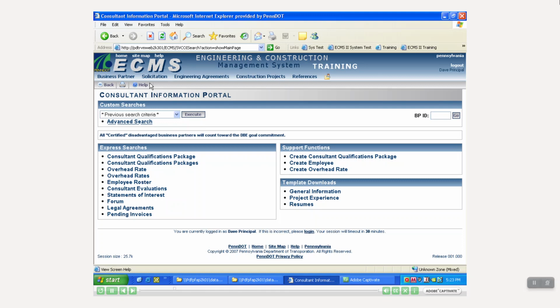So here on the search portal, I have advanced searches. I can perform an advanced search and I can save that search if I wanted to. And those saved searches would appear here in the drop-down list. I can select that search and click the Execute button. To the right of that is the Business Partner ID Quick Jump field, and a lot of times you'll see this will say Agreement Number. Here I can enter in a number and go to whatever related screen very quickly. Here in this case it would be the Consultant Qualifications package. Other times it will be the Agreement Information screen.